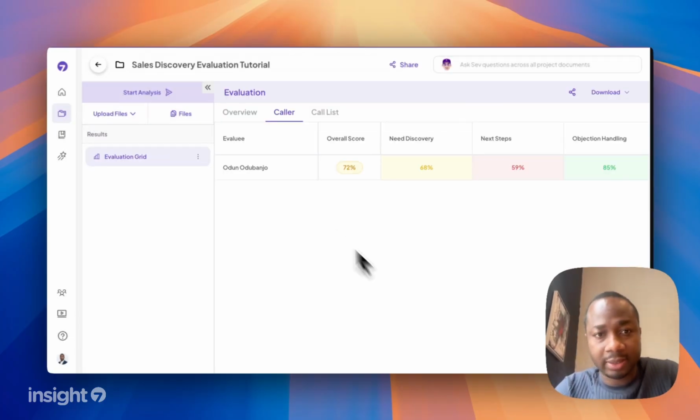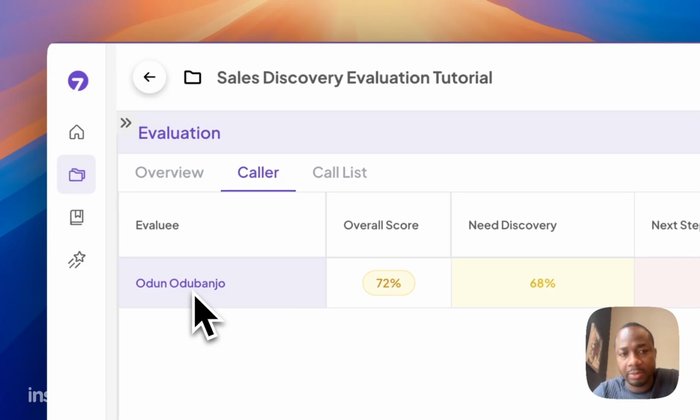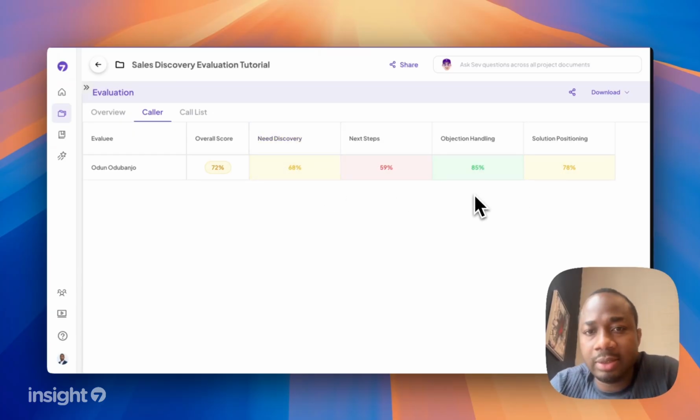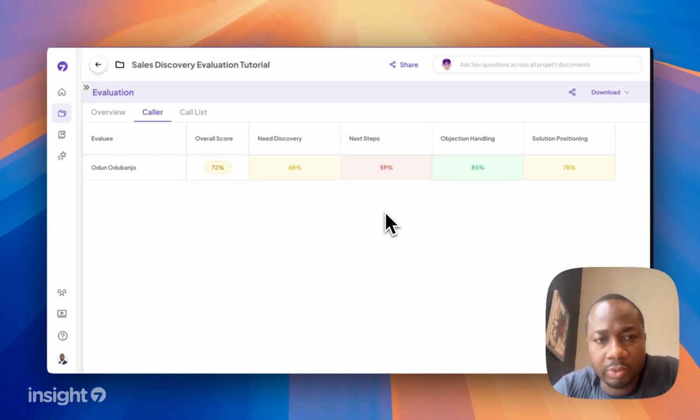My evaluation is back. You can see here, it was able to identify me in the conversation. It also assigned scores for the call discovery process. And so I think I did okay with needs discovery, solutions positioning, and did really well with objection handling. But next steps seems to be an area that I can improve on, defining, having enough time to close out the call, and then really having a clear next steps plan with the prospect.